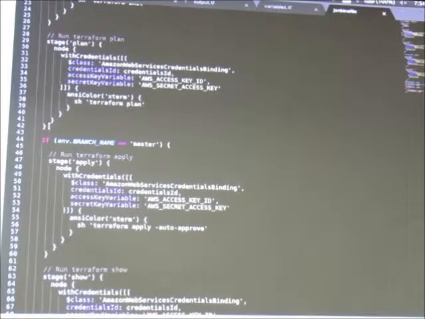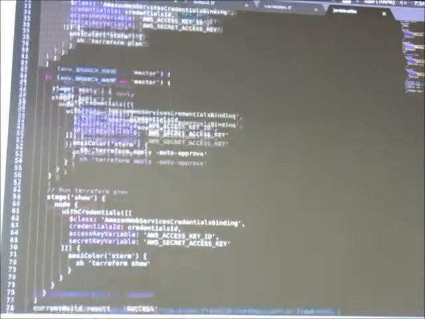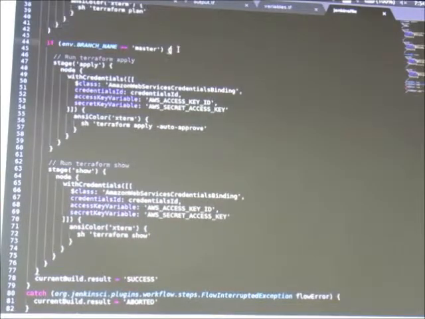We're going to just do right here, it's just a simple plan step. Again, you have to define the credentials. I don't like how that looks. And then I just added some terminal colors to make it look nicer. And then if the branch is master, then run the apply.